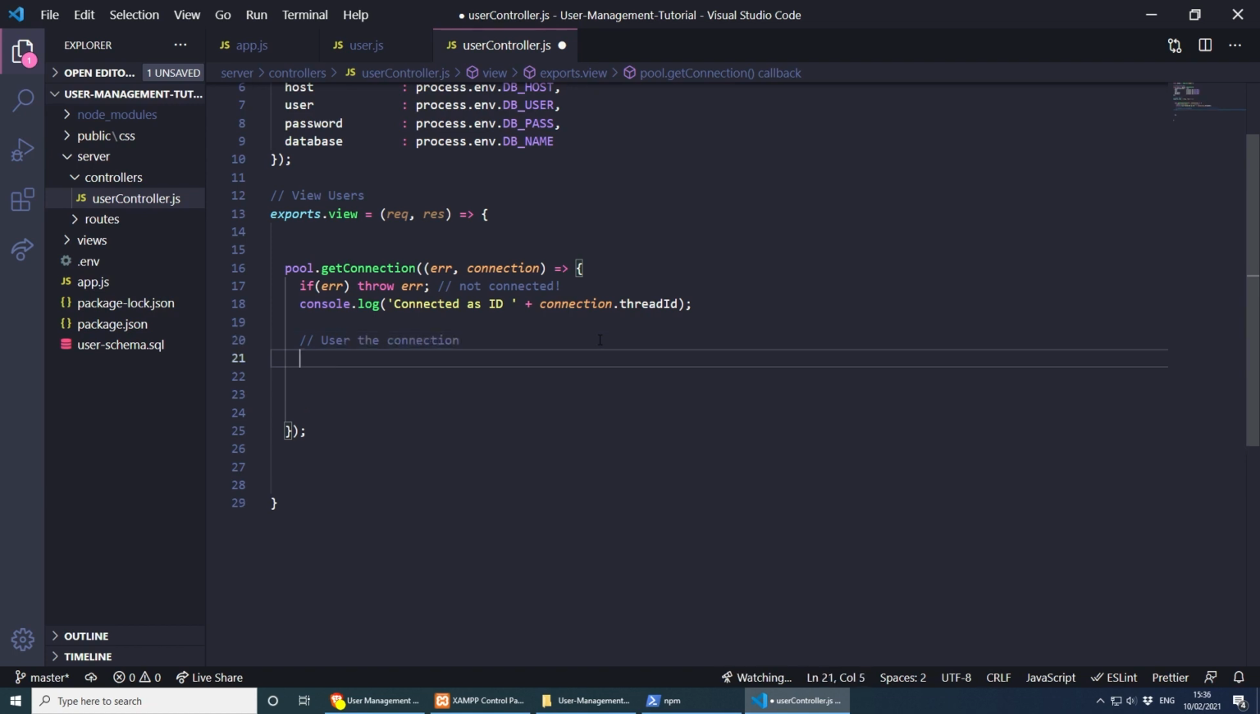To use the connection and create a simple query, we can do connection.query, and inside here is where we do the MySQL queries. If you're familiar with MySQL, this should be very familiar to you. It's exactly the same as you would do it in PHP.